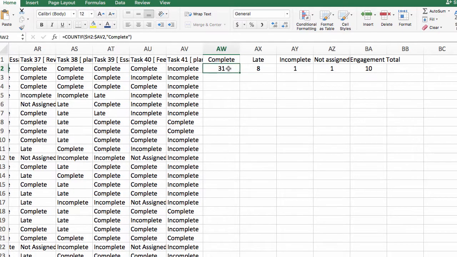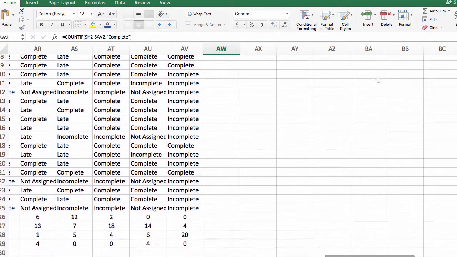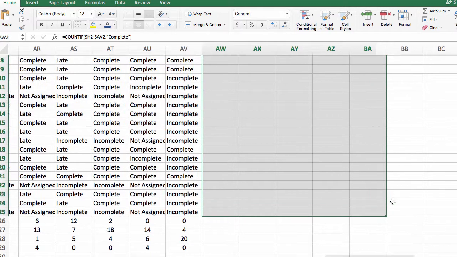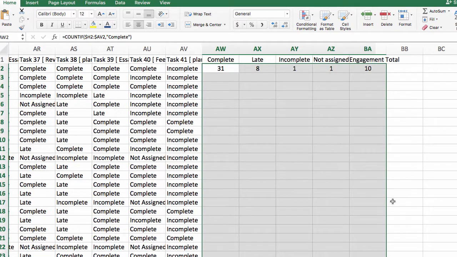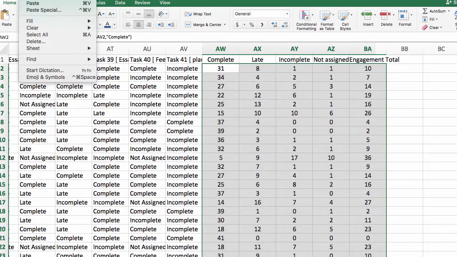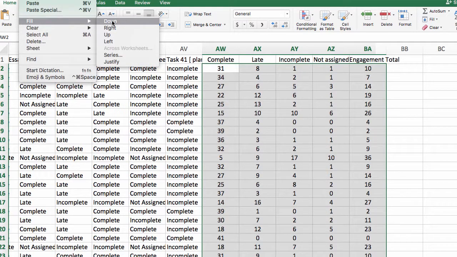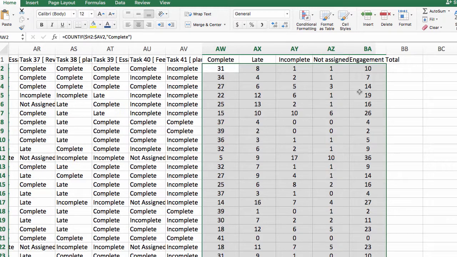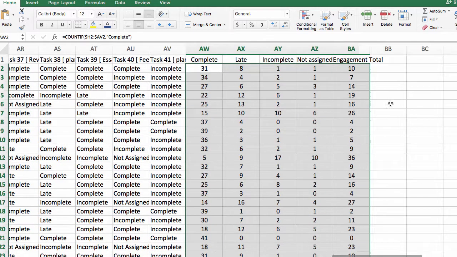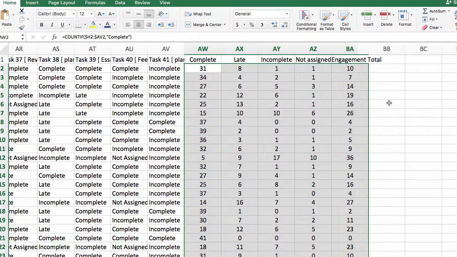To use these same formulas for the rest of the class, I just select that portion and then I use Control D. It's the exact same thing as Edit, Fill, Down if you're more comfortable using the menus in Excel. So Control D or Edit, Fill, Down. And that gives us the formulas for all of the types of tasks for each student.